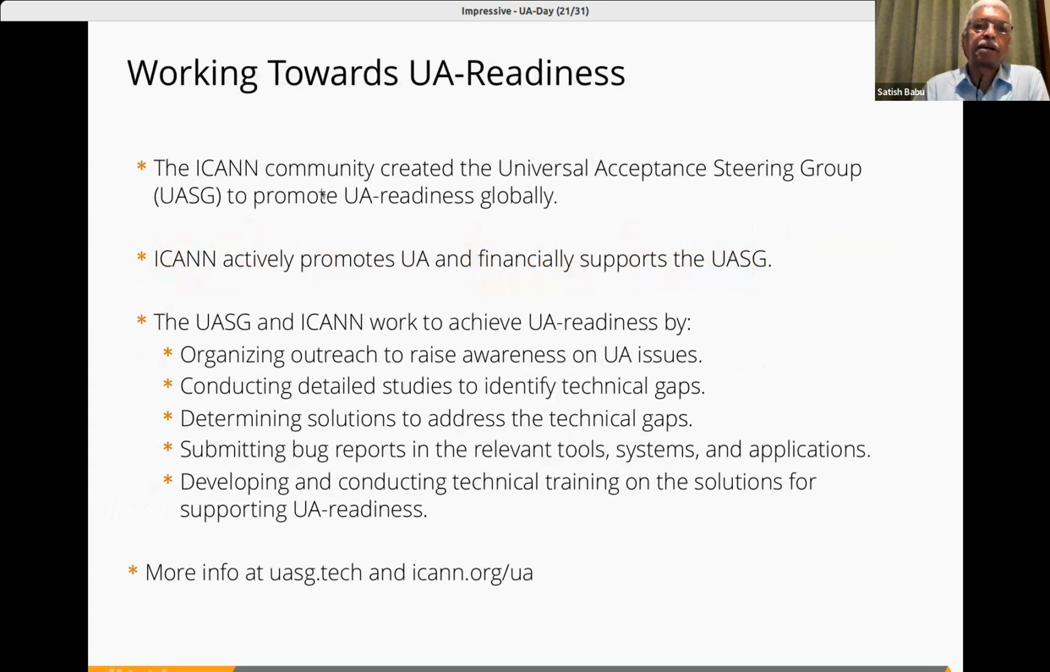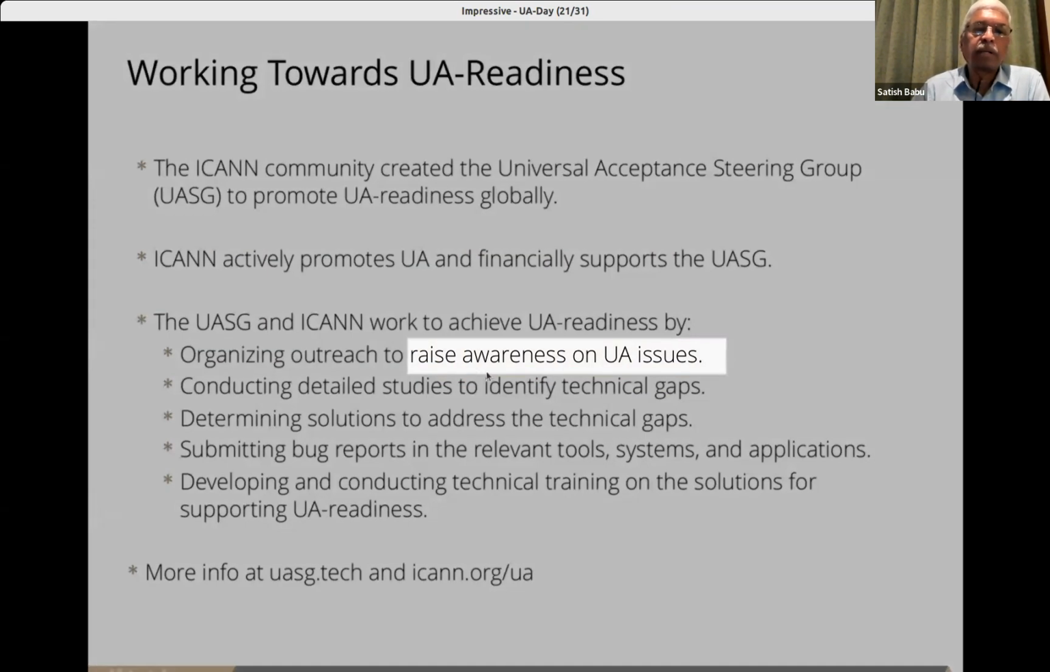So I can recognize this problem only in around 2010 or so. And in 2015, they created something called UASG, Universal Acceptance Steering Group. And ICANN promotes UA and financially supports UASG. And UASG then tries to resolve these problems. So raising awareness. UA Day is all about raising awareness among all communities. Then detailed studies to identify technical gaps.